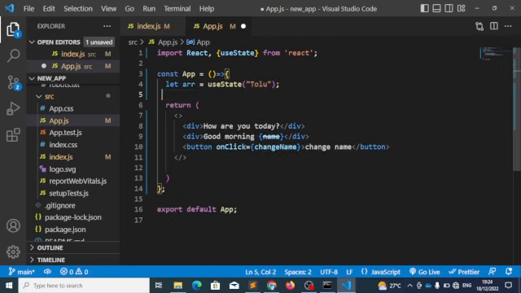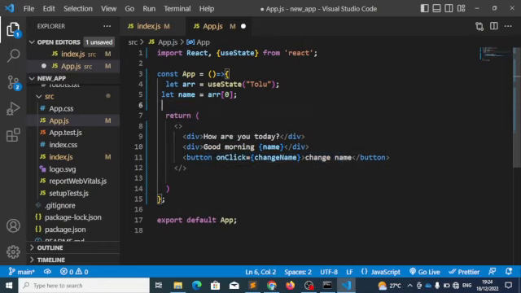So I can say let name be arr index 0. So my name, good morning, name. This now gives me good morning Tolu. This is how you go about it. So when you click on this button, you want to be able to change this name. You want to call a function called change name. Let's create a function together.